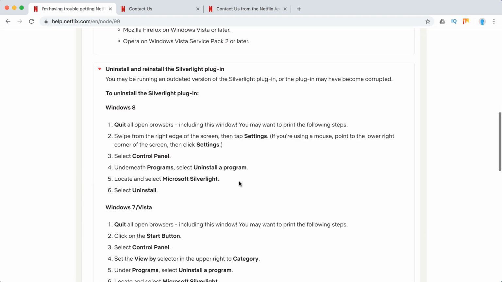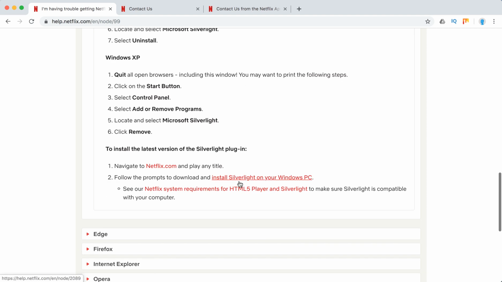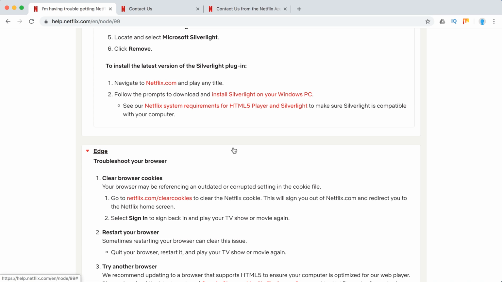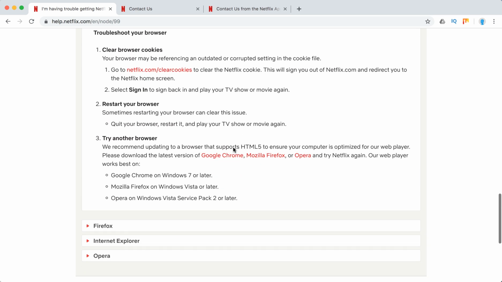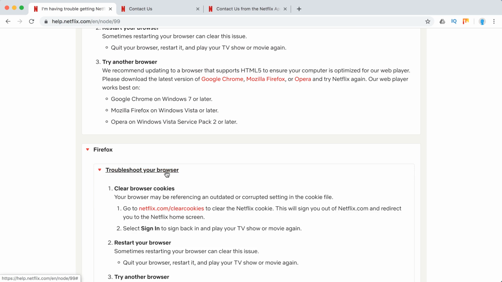This is what you need to do to reinstall the Silverlight plugin. You can just pause the video. Okay, on Edge, again, troubleshoot your browser. Firefox, troubleshoot your browser.